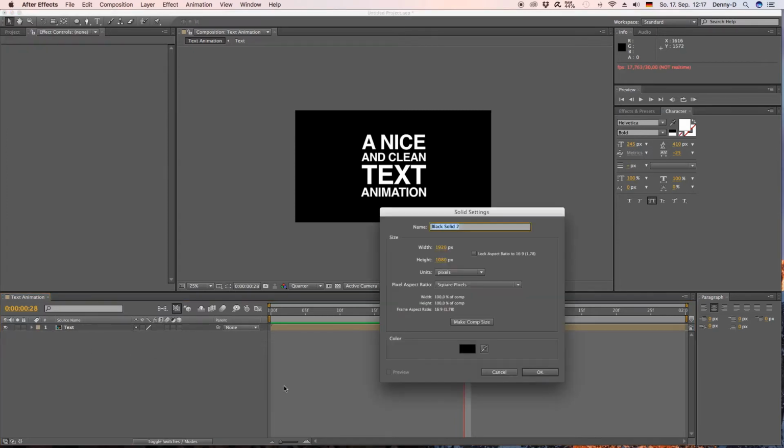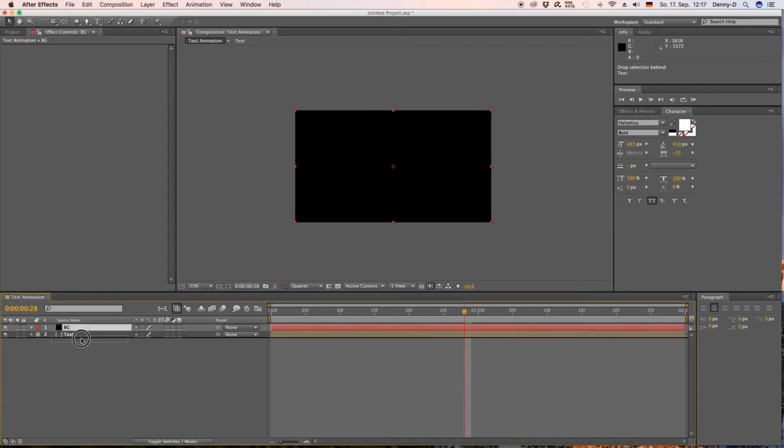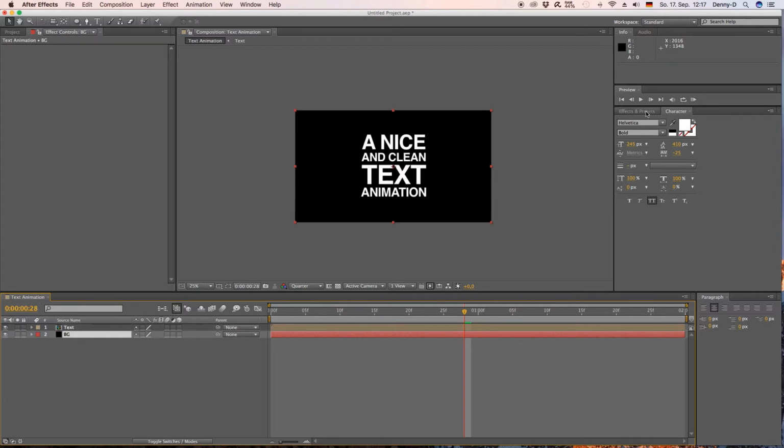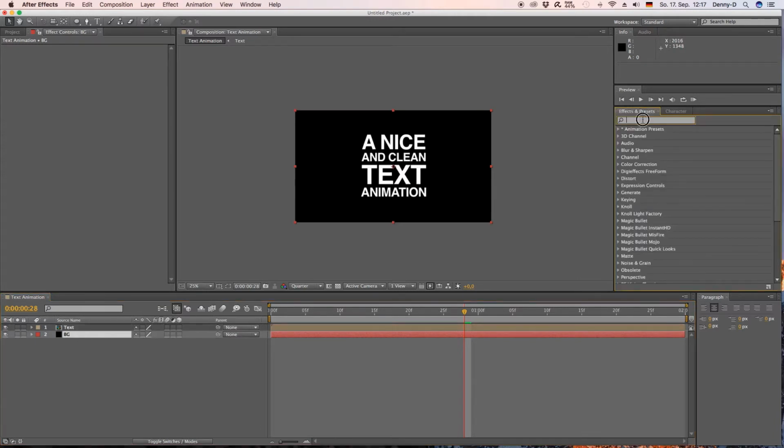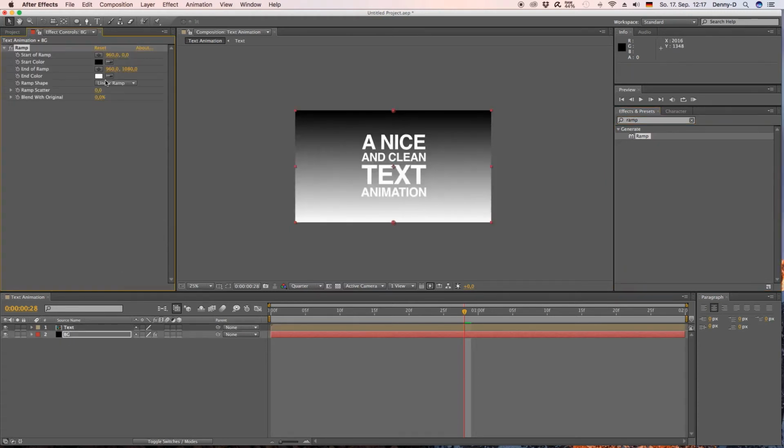Okay, now let's create a background, and let's call this one the solid BG, and let's drag it underneath our composition, and go to your effects panel and type in ramp. Now let's take this ramp and drag it right onto our layer. Change this to radial ramp.